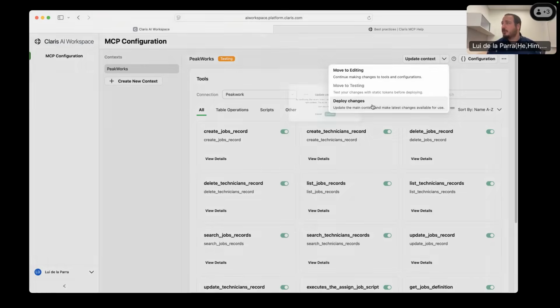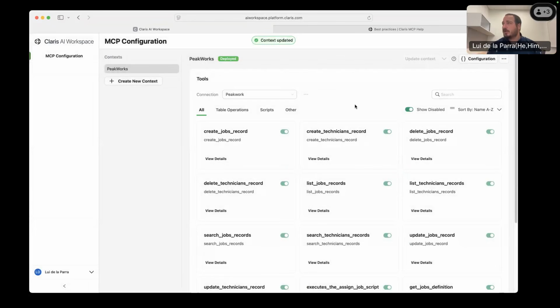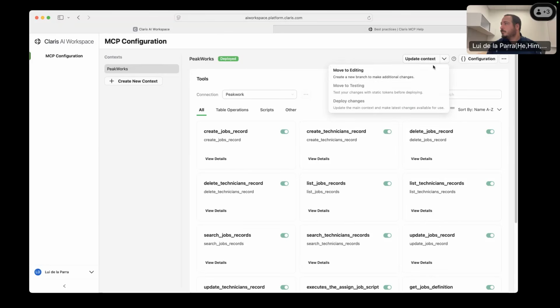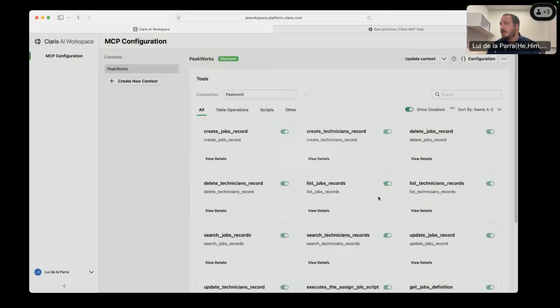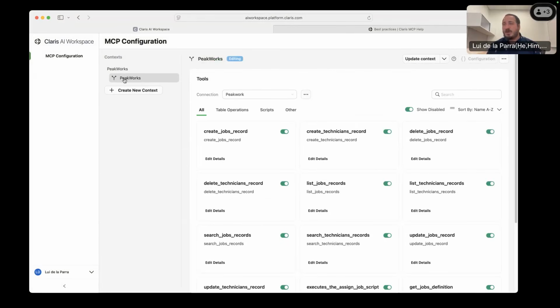I'm just going to deploy this real quick so we can see what that looks like. And now that it's deployed, if you'll notice, I can't change any of the tools. I can look at them, but nothing can change. If I wanted to go back and update that, I can move it back into editing. And you'll see that now I have this branch and I'm back in the edited branch.